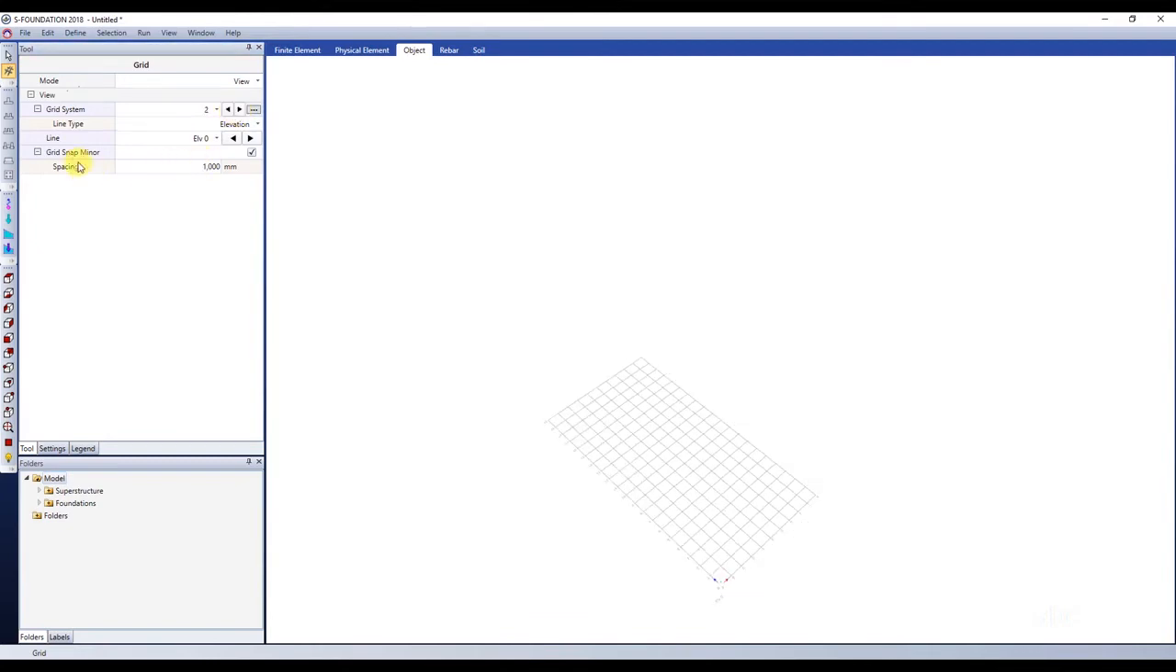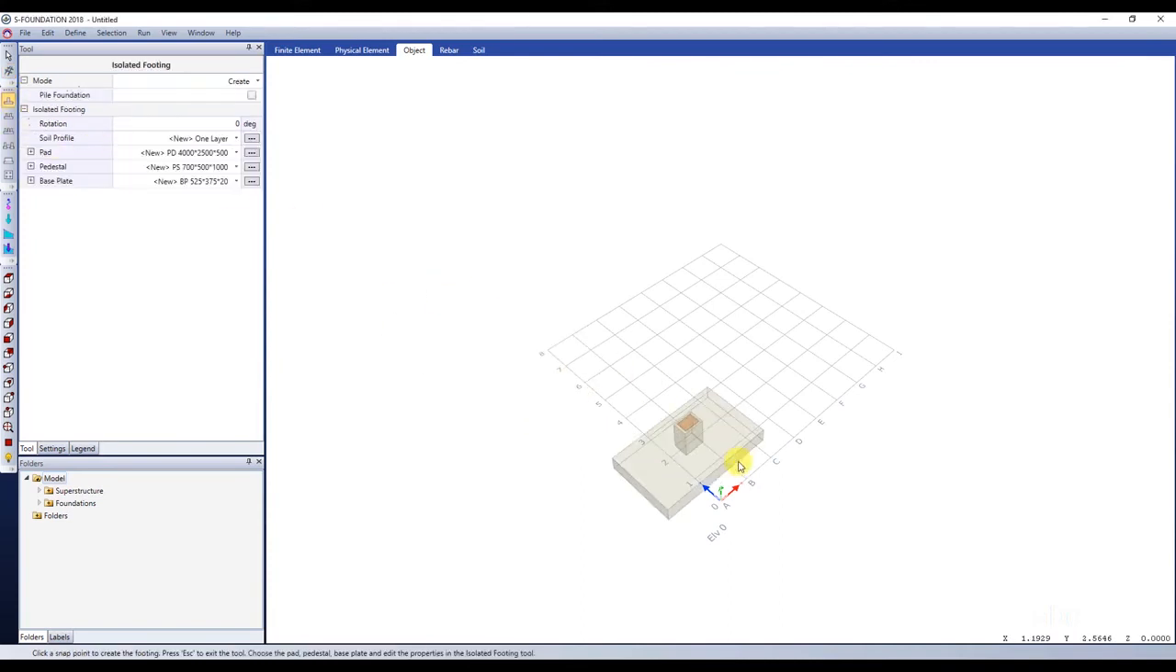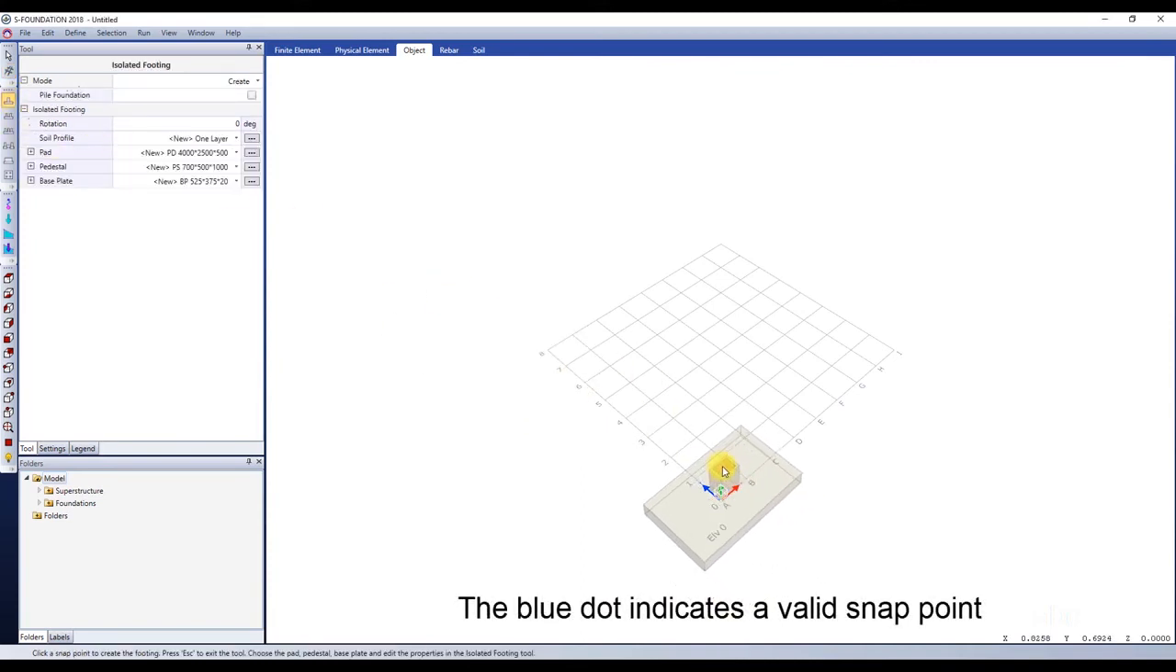In the View and Auto modes, there is also an option to input a grid snap minor spacing. This will create snap points within the actual grid lines. For example, here the grid line spacing is 1 meter, and the grid snap minor spacing is also 1 meter. Now if I try to insert an isolated footing, I can only snap onto the actual grid intersection points.